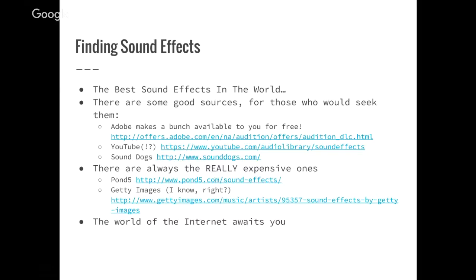Pond5 is very expensive. And Getty Images. Getty's like the Saks Fifth Avenue of stock. If you want to spend top dollar, go to Getty. And then, of course, the last bullet there is the world of the internet awaits.